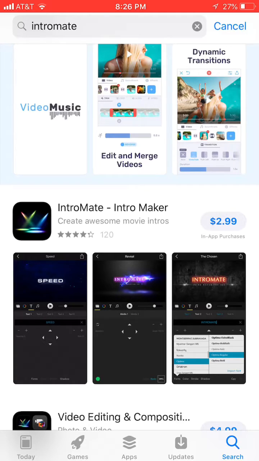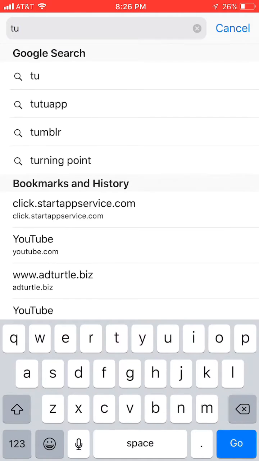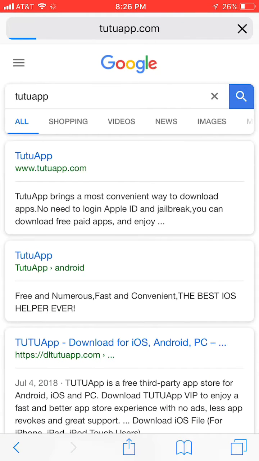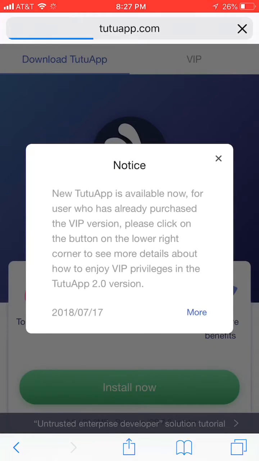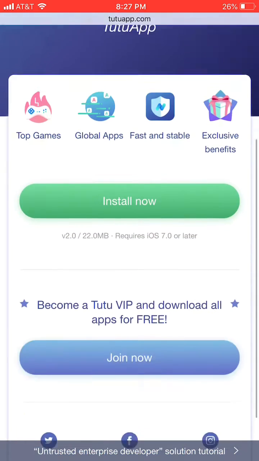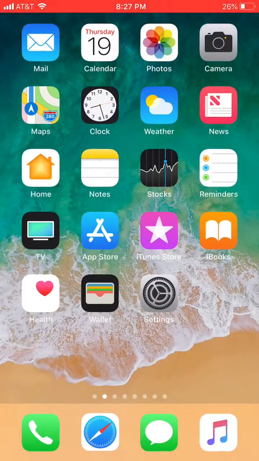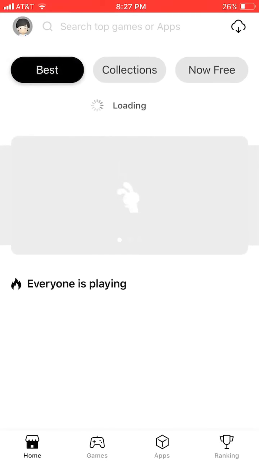So to get Intromate free, you want to download an app called Tutu app. So I'm going to download this app. Actually, you hit install now. It should install for you. You become a VIP. So, yeah. The app is right here, Tutu app. Okay, wait for everything to load.